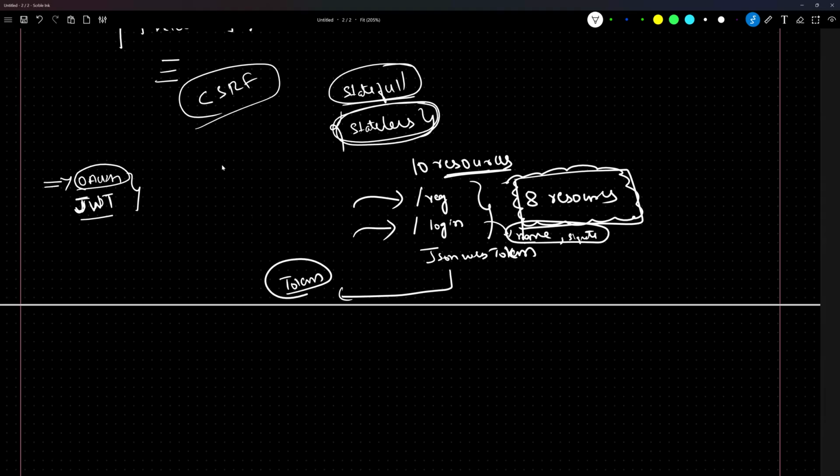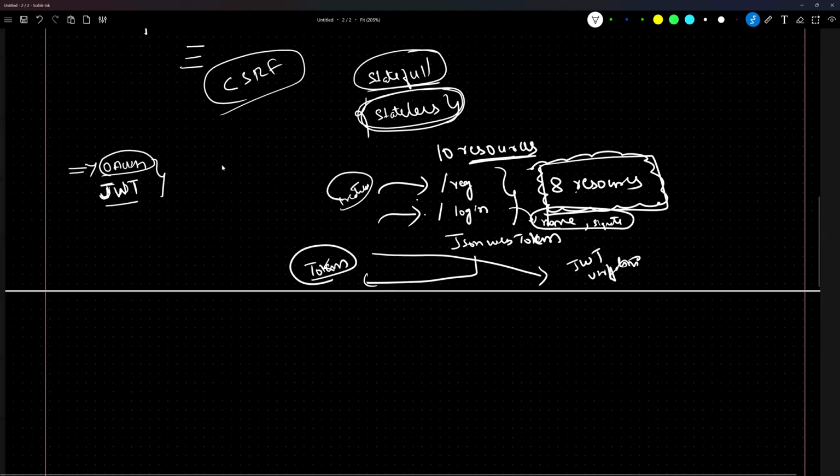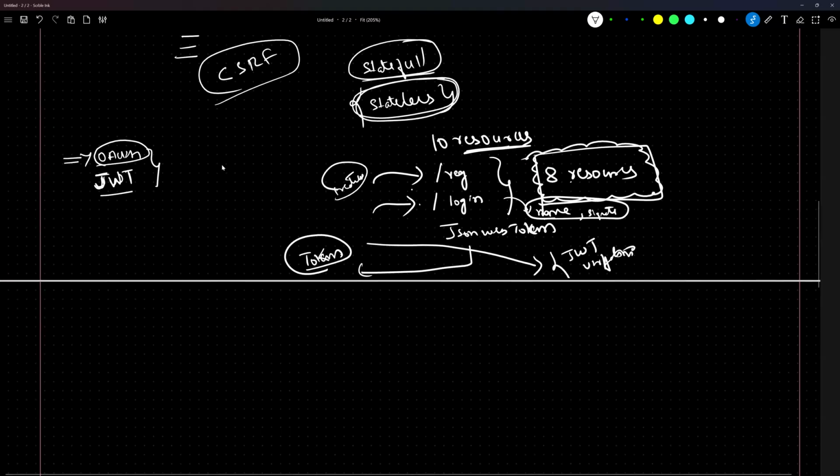Now, in order to access the other 8 resources, they need not give the username and password. The credentials are not needed. They have to give the token. I will collect the token and then I will verify the token. With the JWT verification, I will get the name. From this token, I will fetch the name.